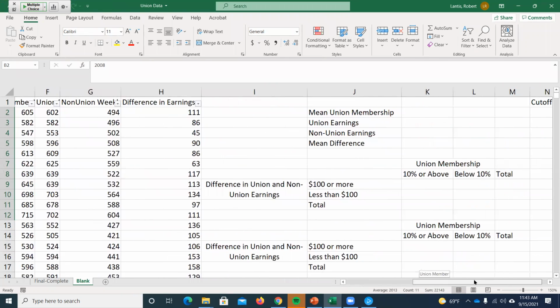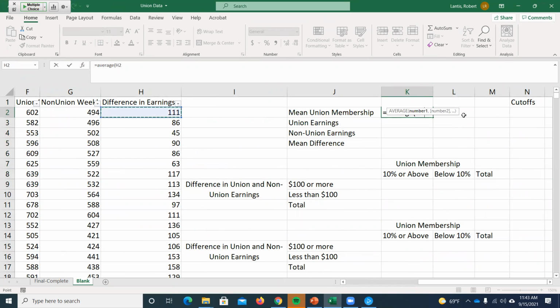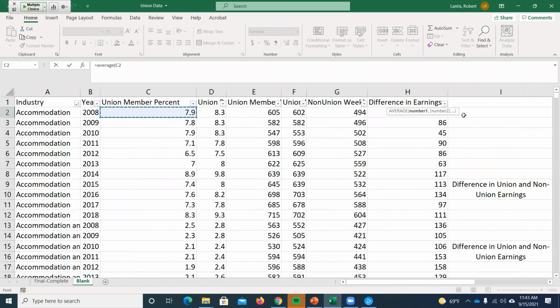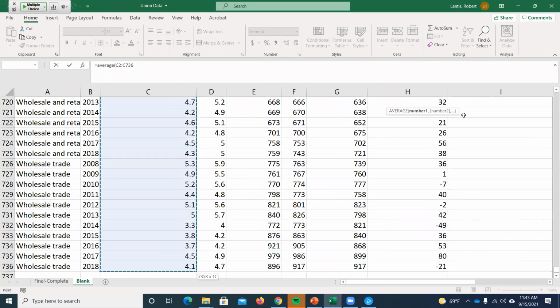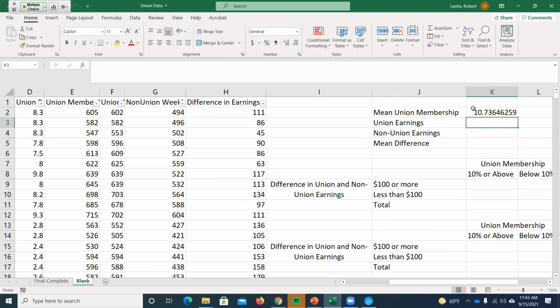What I started out doing was saying, maybe I just want to find the average union membership across these industries and across these time periods. I've got this variable that represents the percent of that industry that's unionized. So I select that entire variable, hit enter, and the average or mean union membership across these industries is just under 11%.